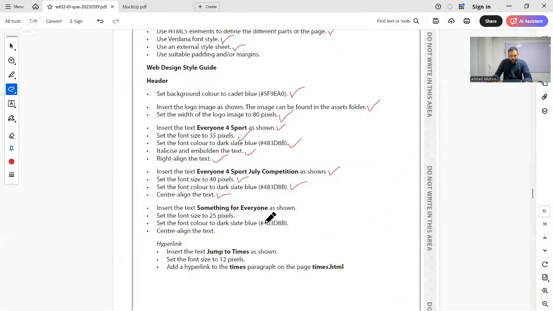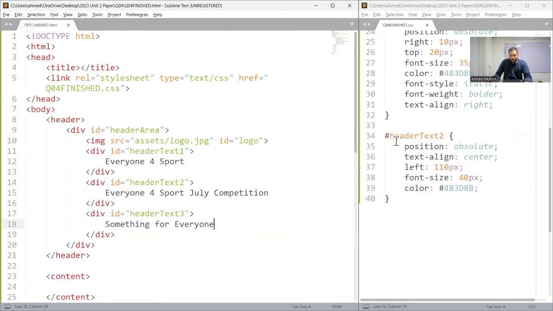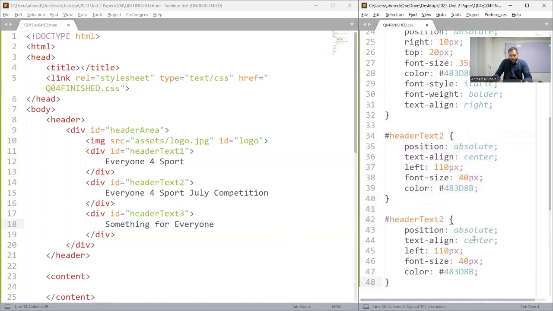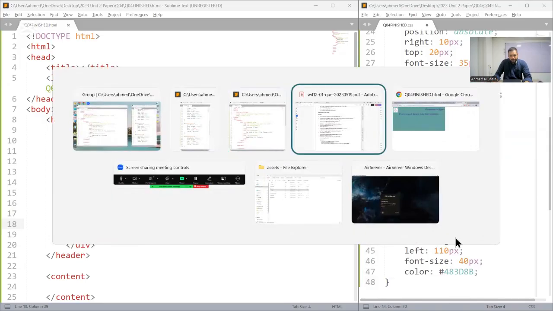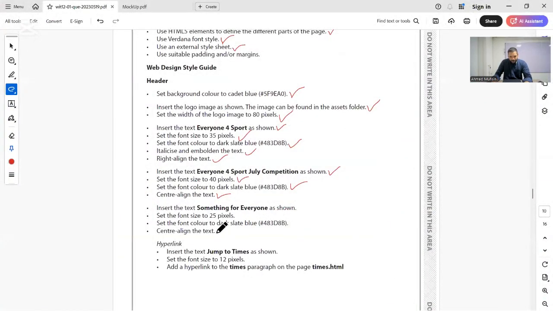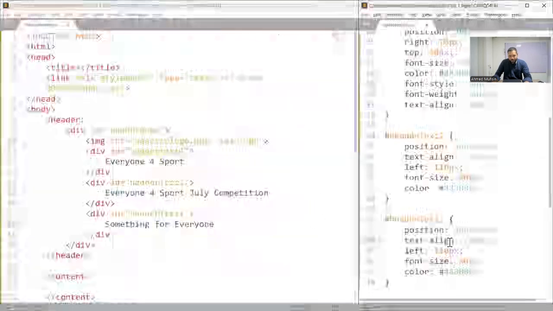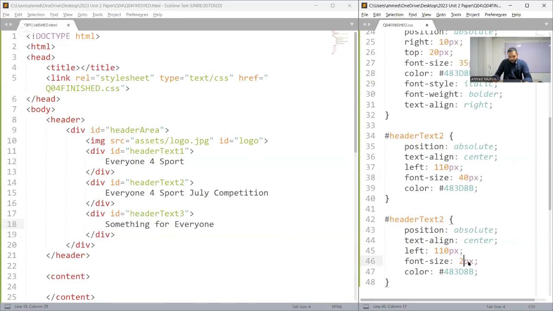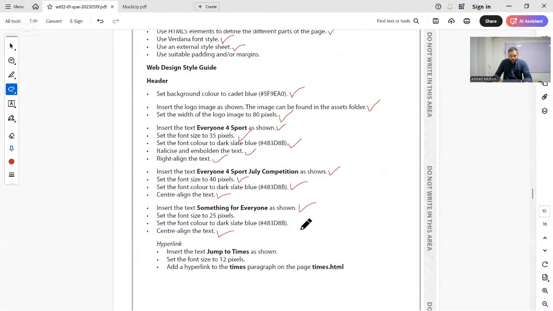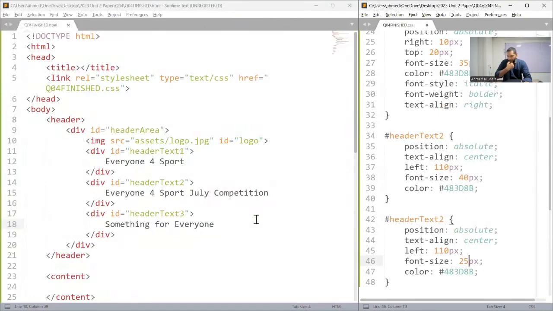And I'm going to start giving it its properties. So I'll just copy and paste this and then start adjusting it accordingly. So position will remain. Text align is center, which we have done. Font size should be 25 pixel. And the color should be again the same color. So this is also done. Let's see if it works. I'm going to save this.